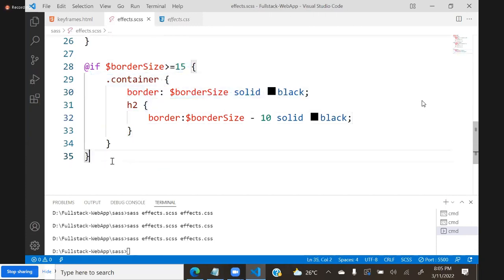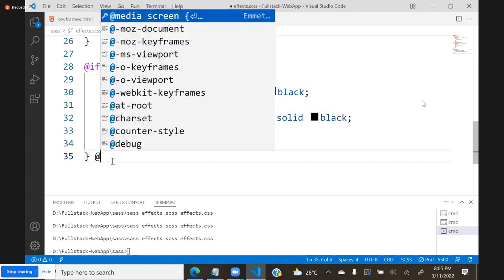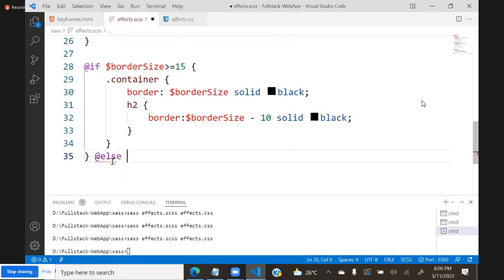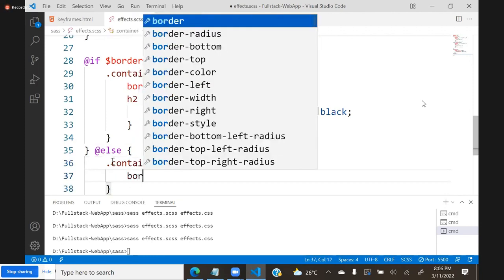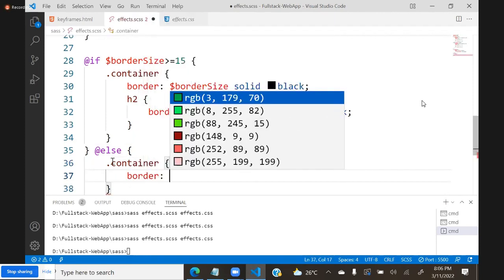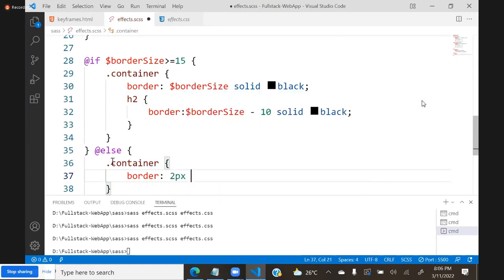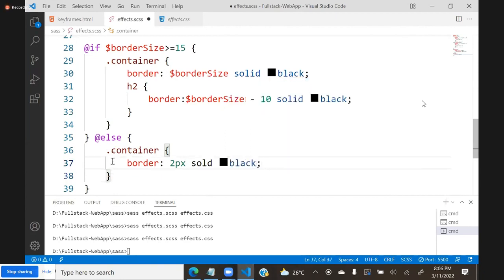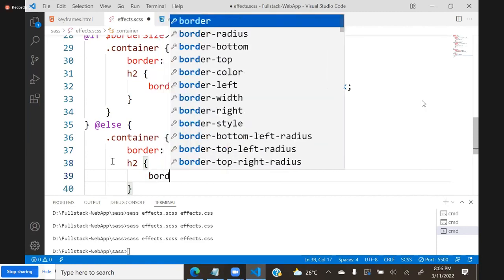If not greater than 15, what should happen? We will use else. Else what should happen? The container border will be just 1 pixel, 2 pixel I will give, and solid, and we will put black. This is else. And we will not put any border for heading. For heading border I will keep it as none.